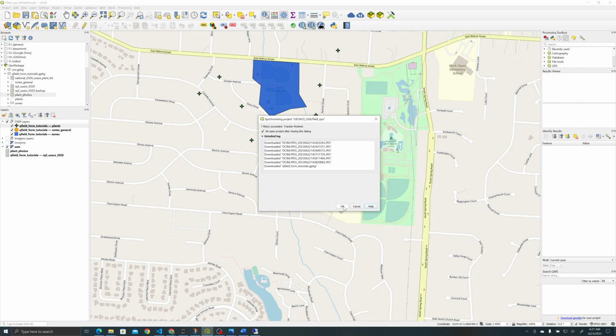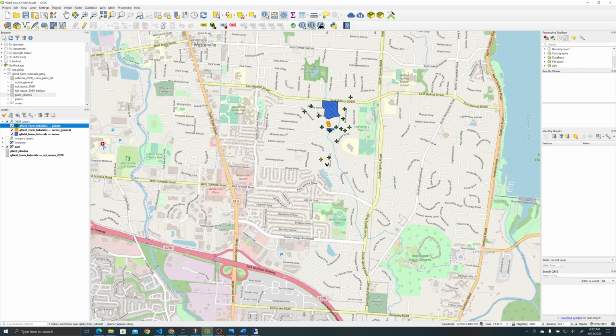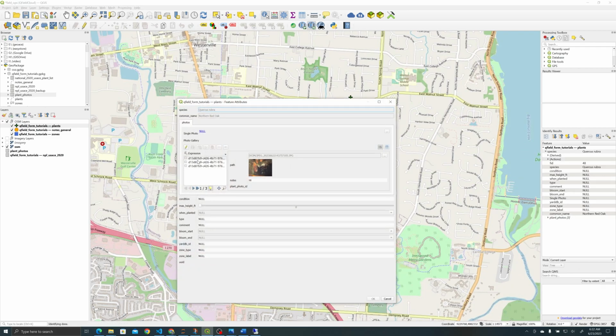All right, looks like we're all set. I'm going to use the identify tool just to show you here. And there it is. You can see all of the things. We got our plant notes. We have our images themselves. And now you've seen everything in the process.